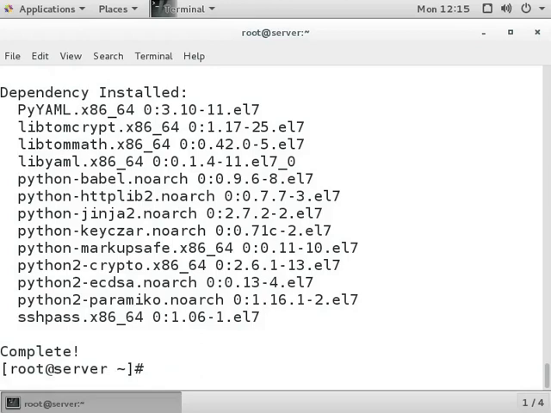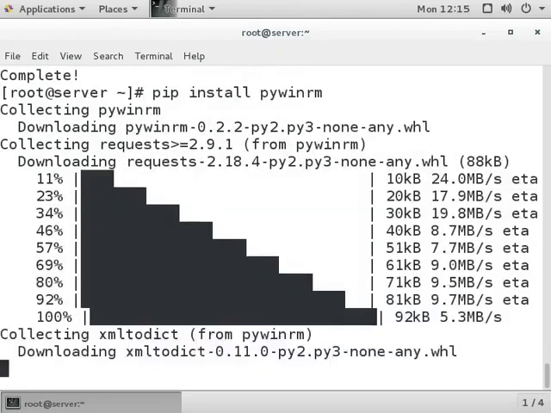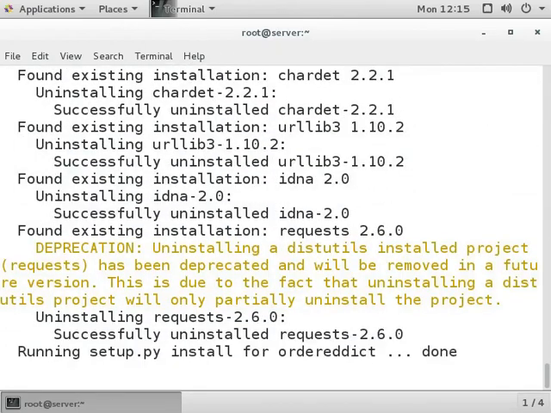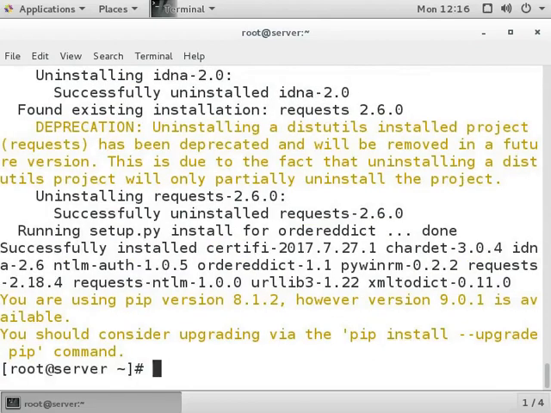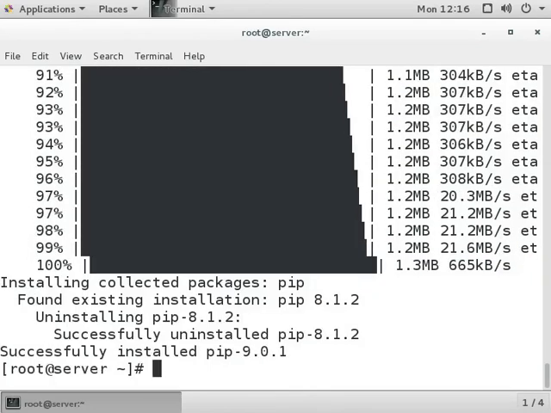I want to install the Python PowerShell package that will allow us to communicate with Windows machines as well. So you do a pip install pywinrm. We get this package installed, and it tells us we should probably upgrade pip while we're at it. So let's go ahead and do that as well. Pip install --upgrade pip, and we get that all installed and we're ready to go.